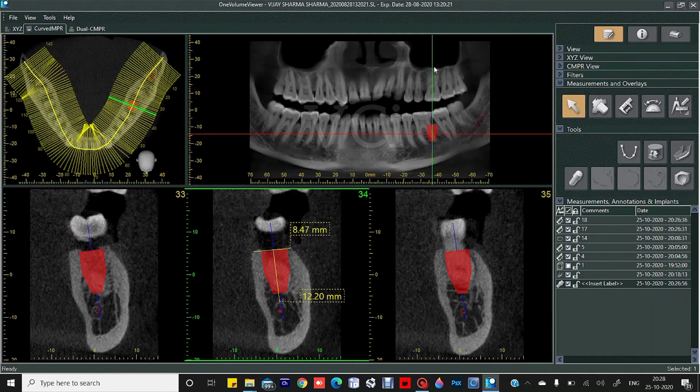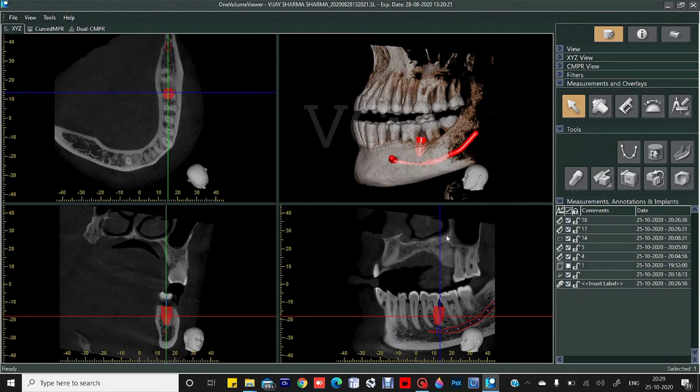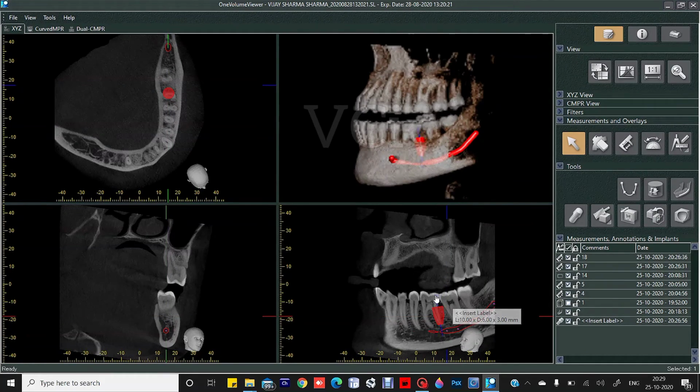You can always do the changes in all sections, like in the sagittal section. You can hide these view lines and do the changes accordingly. Yeah, you can get your implant and change it to another position. Also these changes can be done in the coronal section.